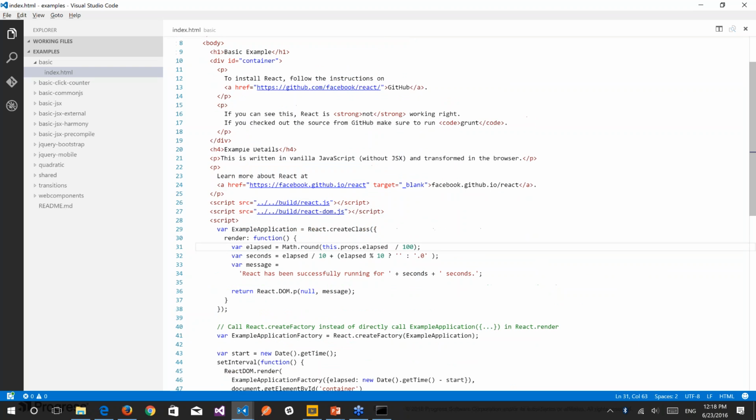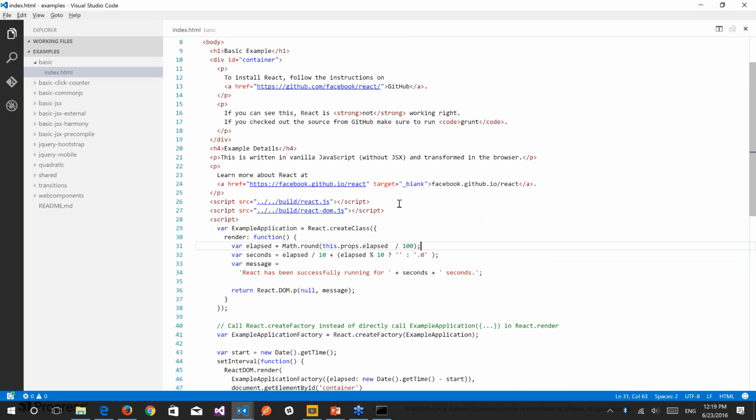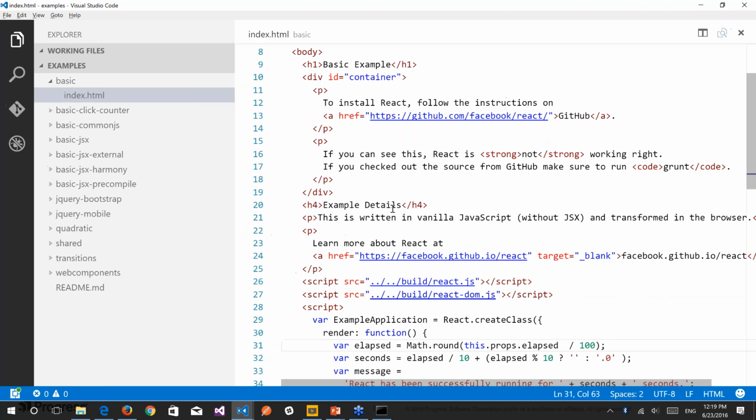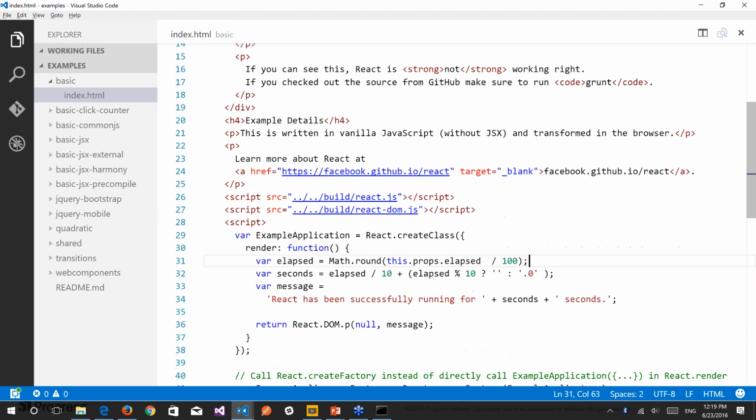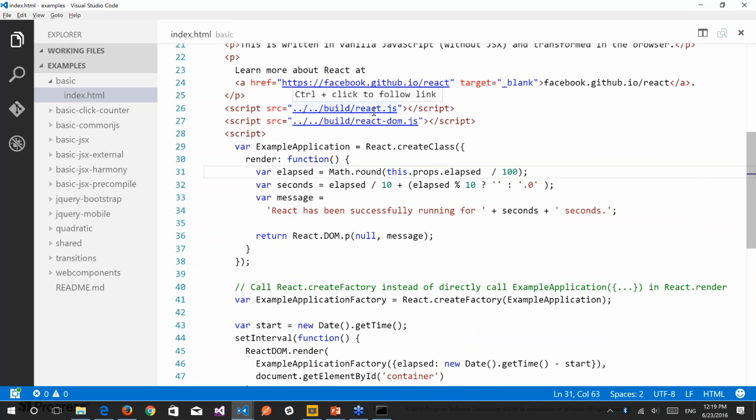So here is a basic example of React. Let me zoom in a little bit so that you can see the code. All it requires is two JavaScript files, React.js and ReactDOM.js. And in React, again, everything is a component. Notice here I've created an example component. You call it with React.createClass, and there is a render function, and all I'm doing is rendering a message. So every second when it is called, I'm rendering a message.